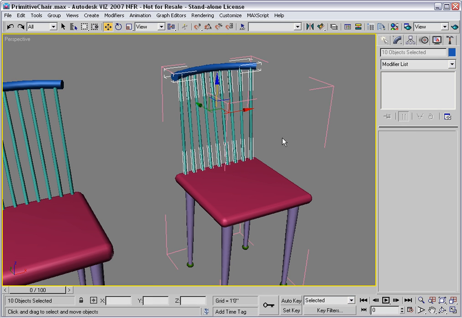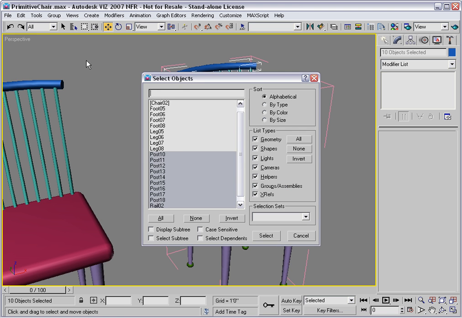contained within that group. Let's go into the Select Objects dialog, and you'll see the selected objects are shown here. And when you're working with groups, it's helpful to display the subtree because it will indent the objects that belong to a particular group. You see, Chair 2 is open and all of its objects are listed indented from it. And all of the objects that belong to Chair 1 are hidden inside of it right now.